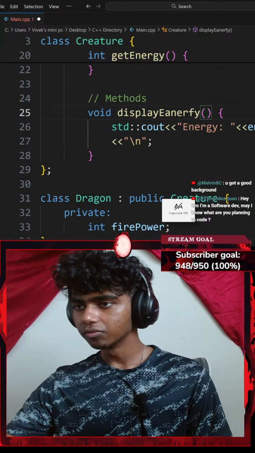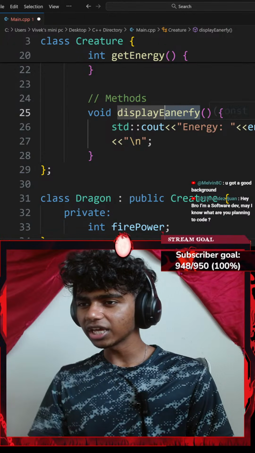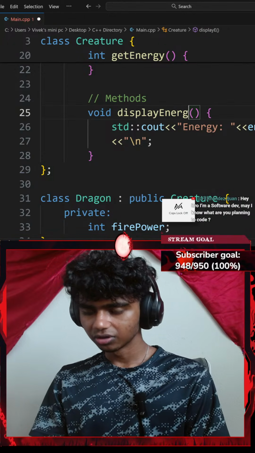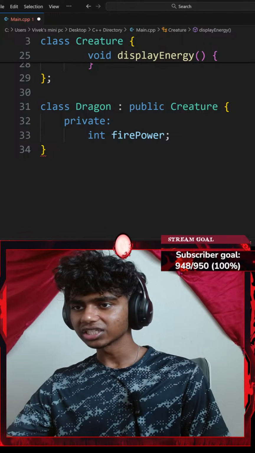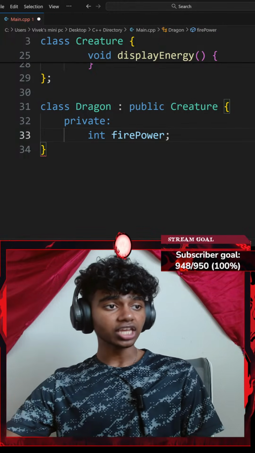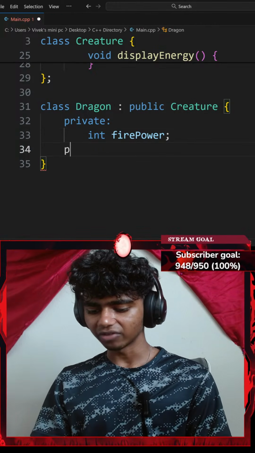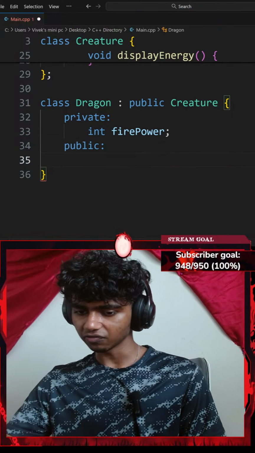There we go. Display energy. So there we go. Okay, perfect. Next up, let's create a constructor now to initialize my private data member. So I'm going to make everything public from here on out.